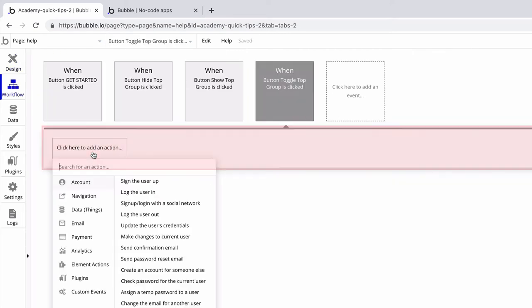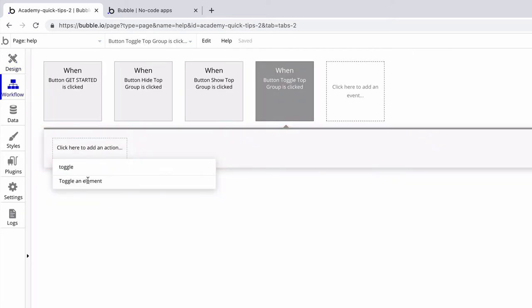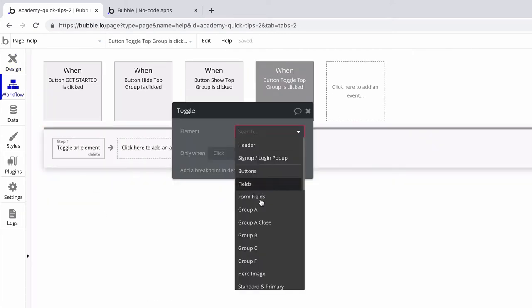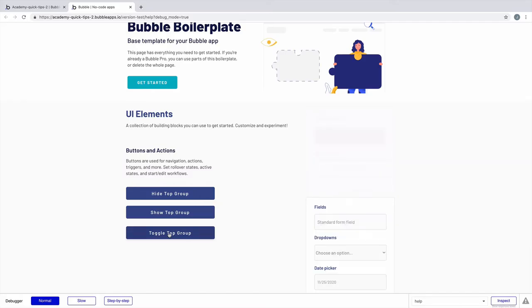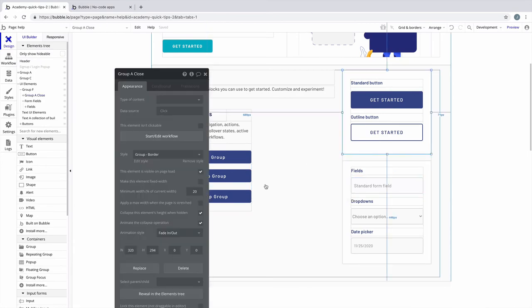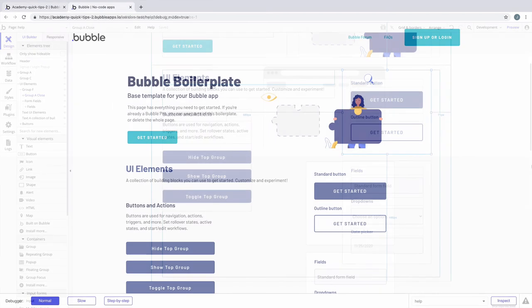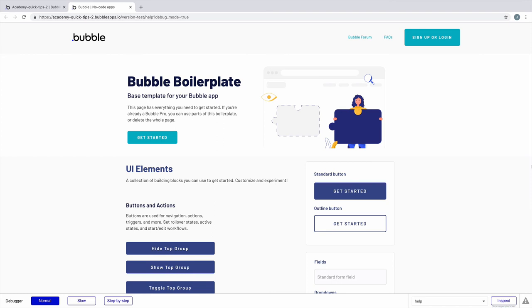We make a new button, and we search for toggle, and we click on toggle an element, and pick the group we want to toggle. And just like that, when we preview, we can see this element hide and show all from clicking one button, because the toggle action behind the scenes keeps track of that element's visibility. This combines the hide and show action and is faster to set up than a custom state.